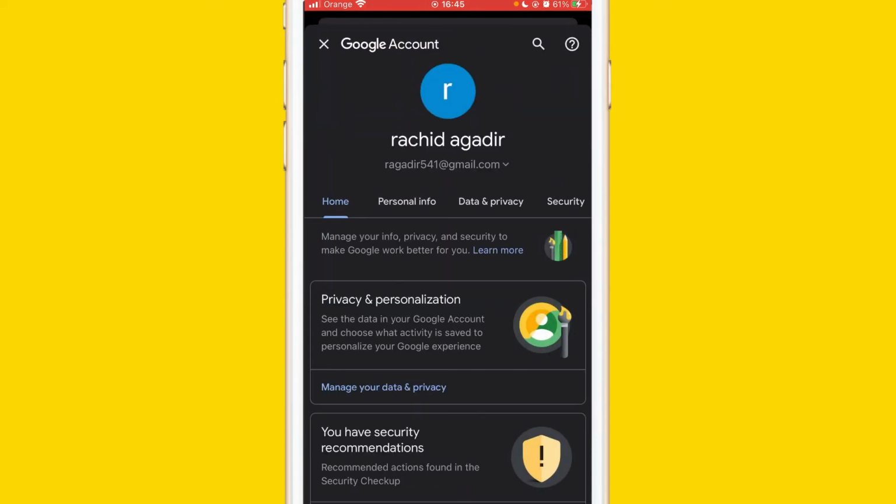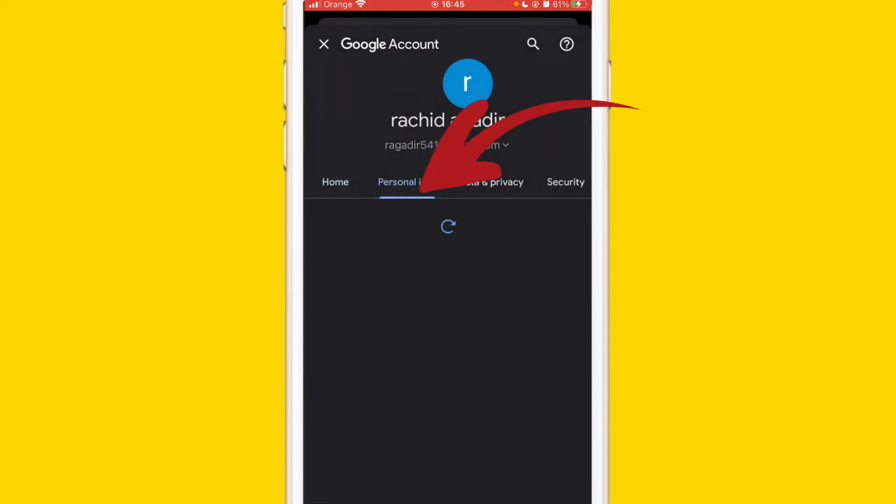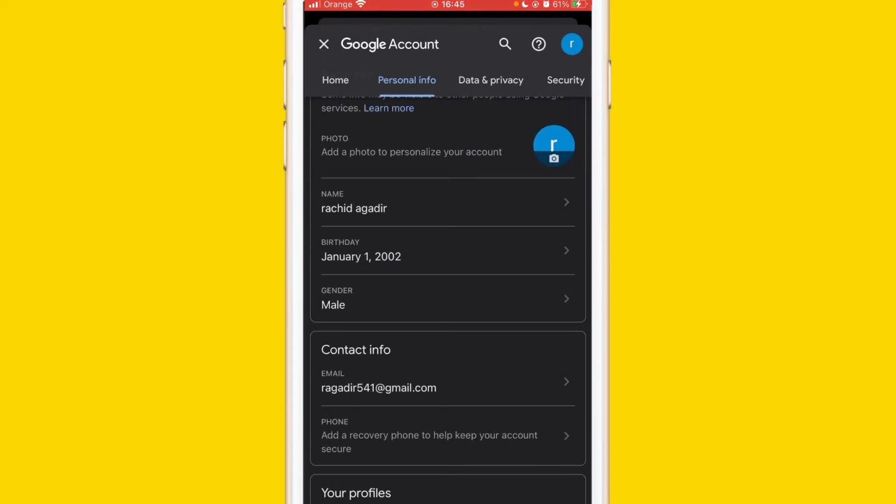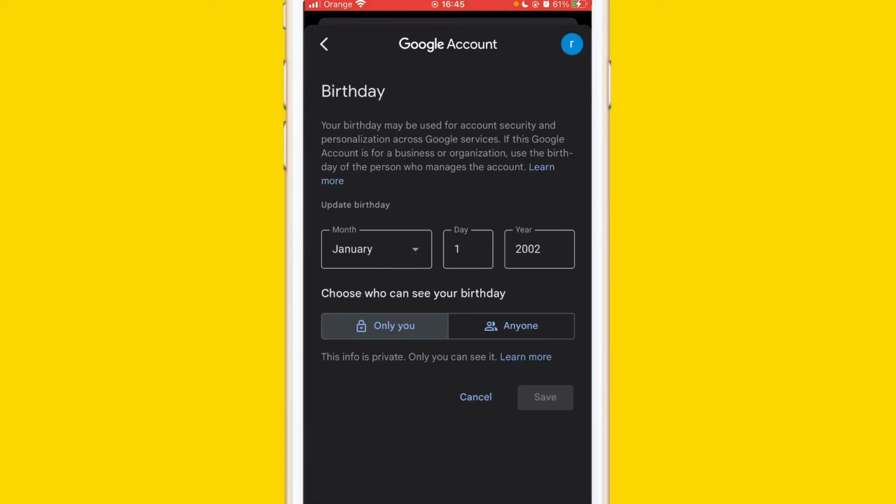And after that, you want to click on personal info, as you can see here. All right, now you want to click on birthday. You want to scroll down and click on birthday. Make sure now to change it so that you would be over 18, because the reason why you have age restricted mode on your YouTube app is because you are not above 18. So make sure to change it so that you would be over 18.